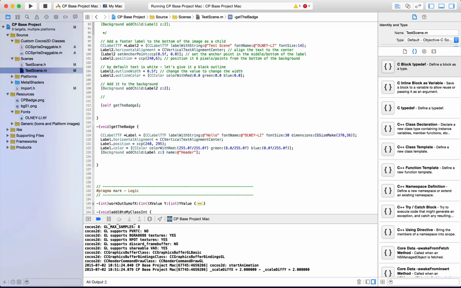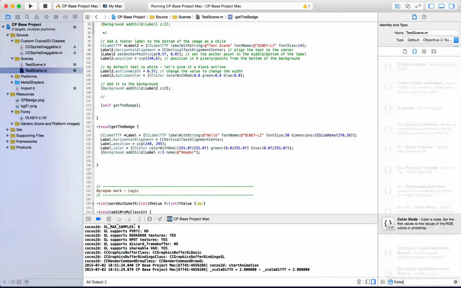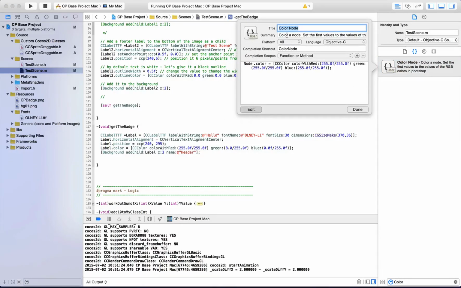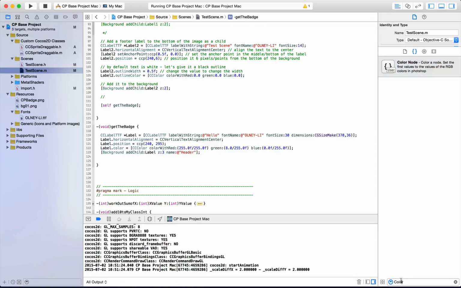I want you to add in the new labels, or the new code snippets. Now of course they are added in here. So if we say color node, that's it there. And of course you can see I have color node, I have the summary, I have the shortcut which is color node, and there it is. And we also have the label, CC label.